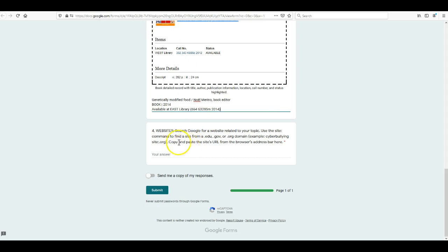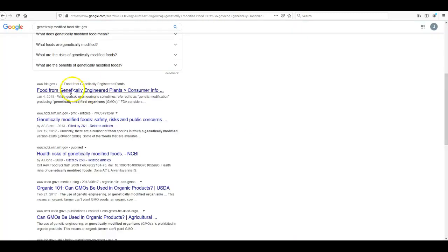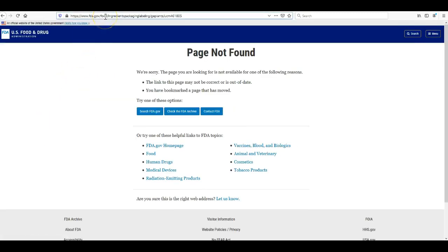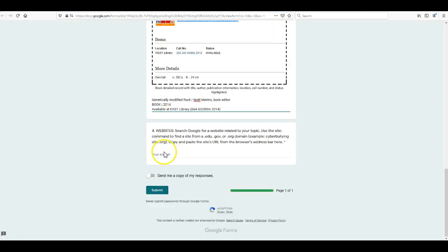So all this form wants here is for us to copy and paste the website's URL from the browser address. So all I'm going to do is pick one of these sites, click this URL once, hit copy, go to the Google form, paste it in, and that's the end of the exercise. So just to make sure that you've got a copy of your answers, make sure that you turn on the option that says send me a copy of my responses, and then you're going to hit submit.